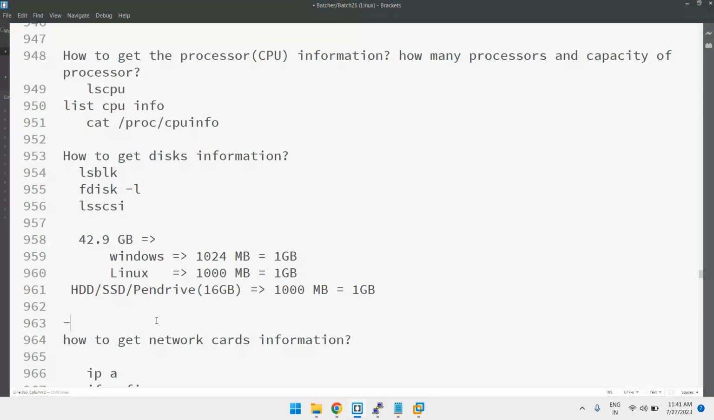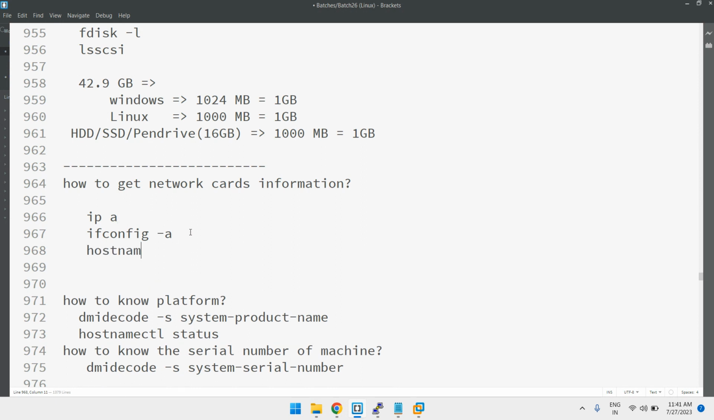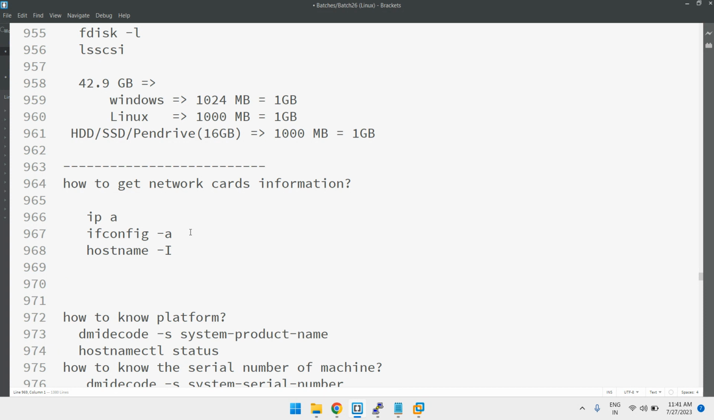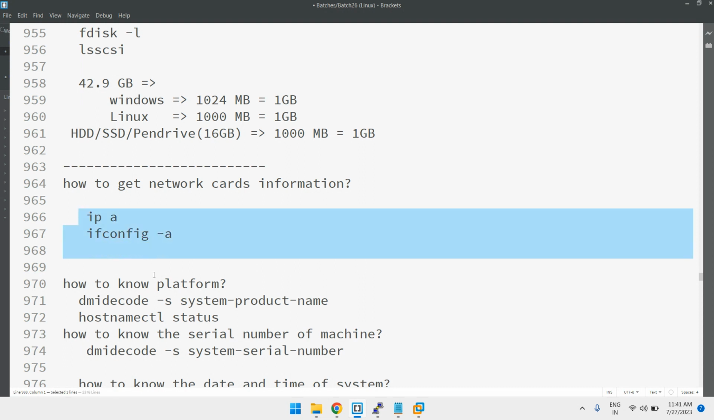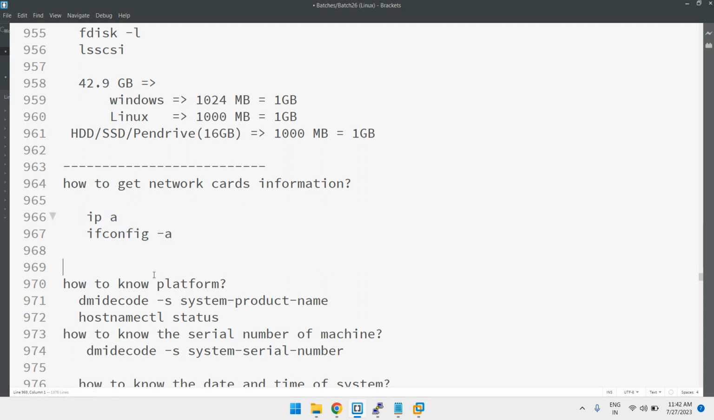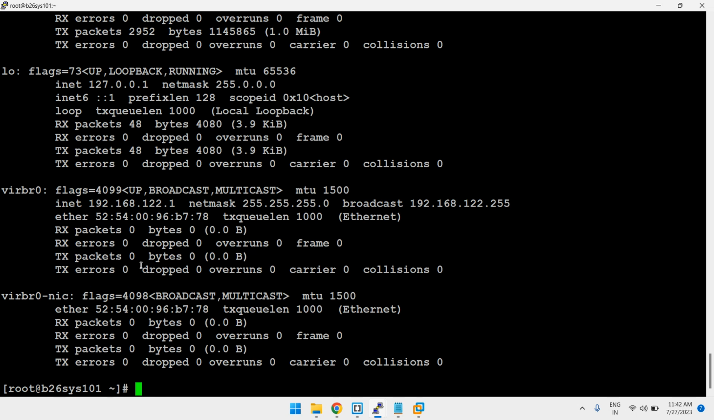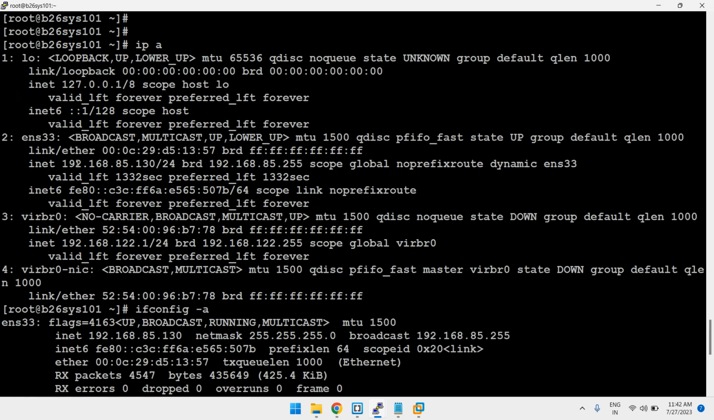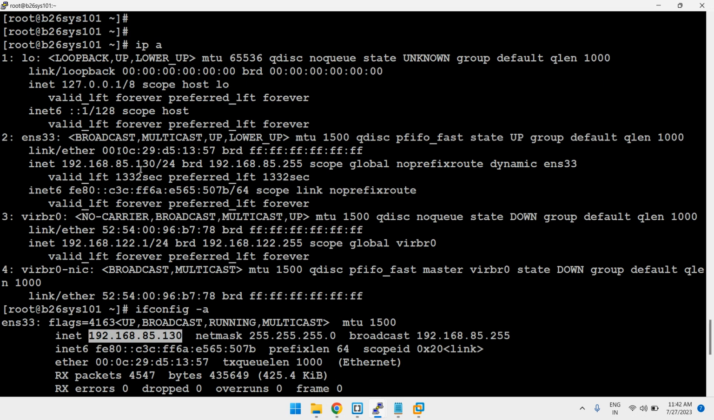Okay. So how to get the IP address? Network card information or IP address? ip a, ifconfig -a, hostname -I also we can use, right? So all that we already know. Network card information we get only with these two commands: ip a, ifconfig -a. You already know this. Any of these two commands we can use. ens33, this is the IP address, right? And in the same way, for this, what is the IP address? This is the IP address. Same thing, same IP address.